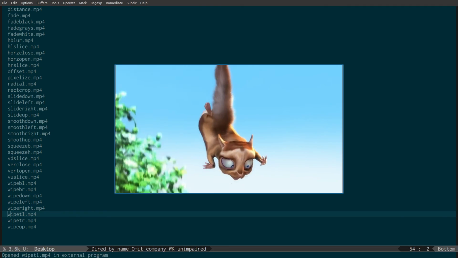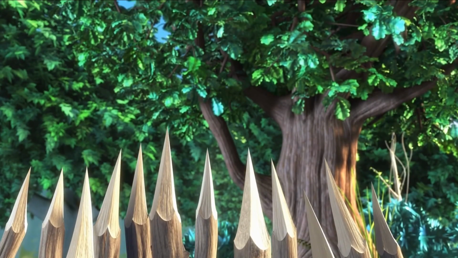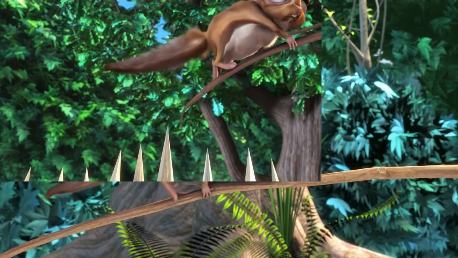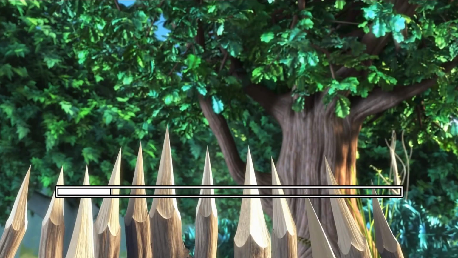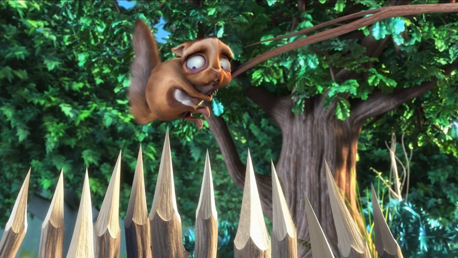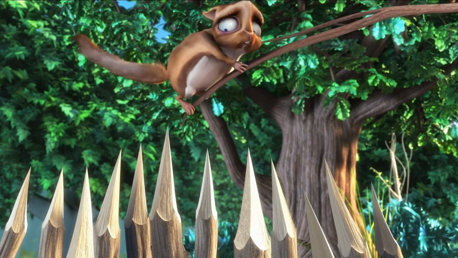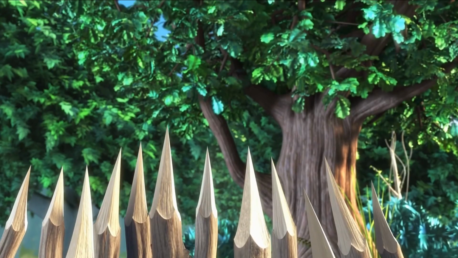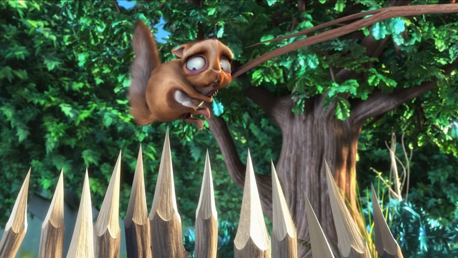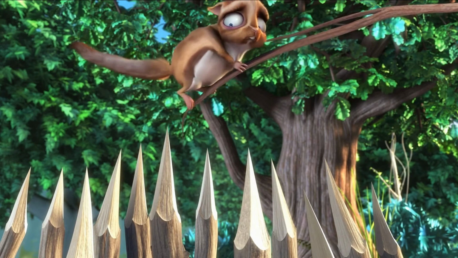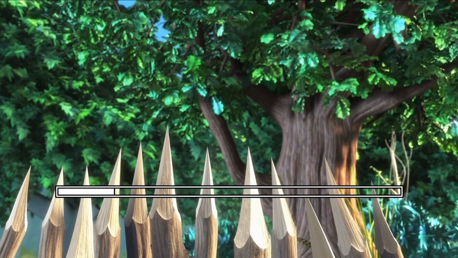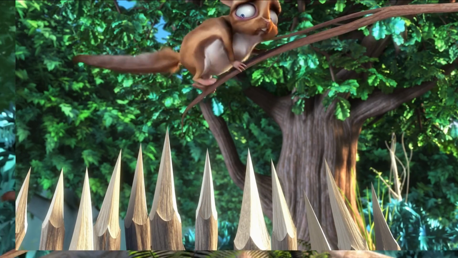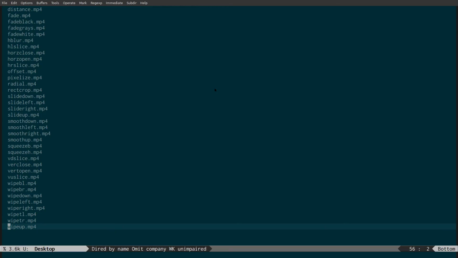Wipe TL, top left. Wipe TR, top right. Okay, and finally wipe up.